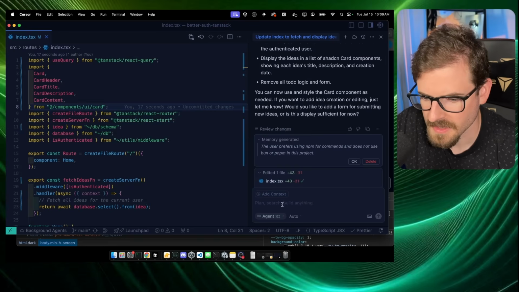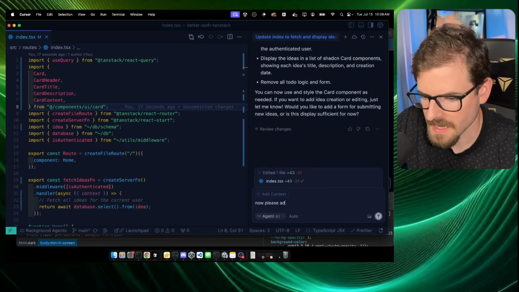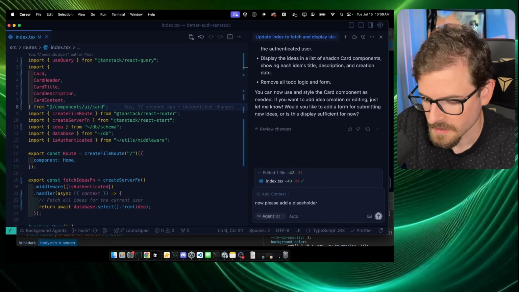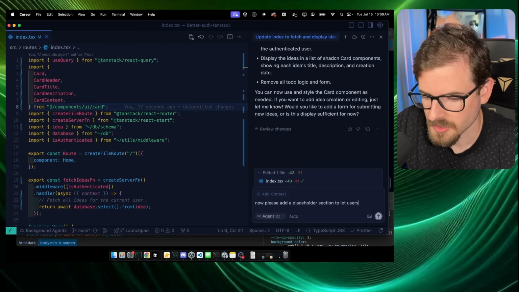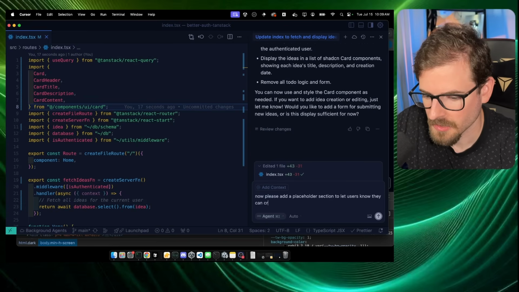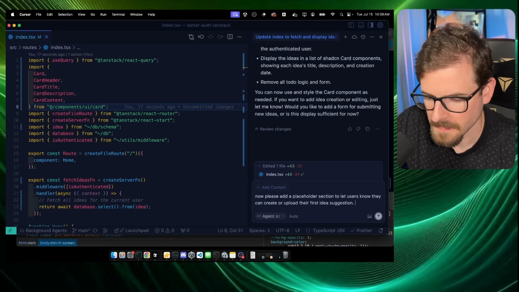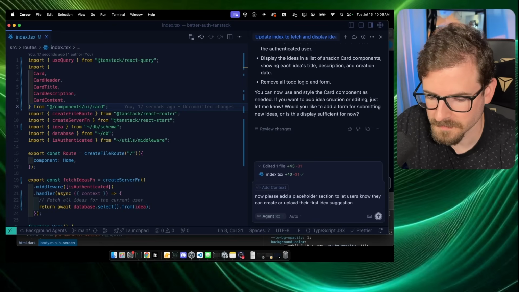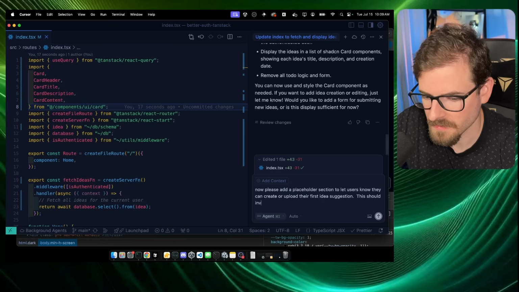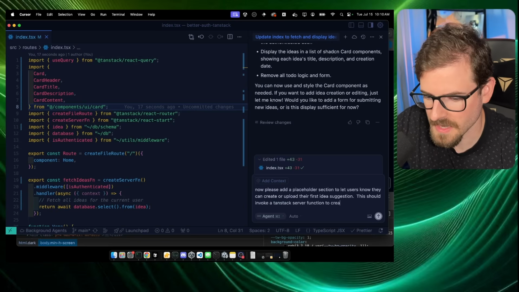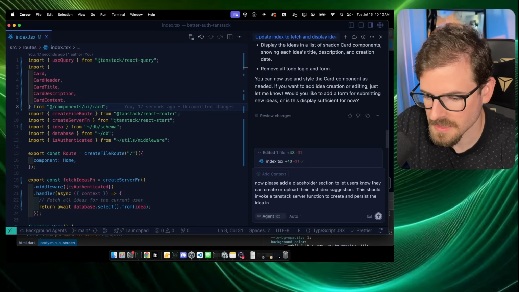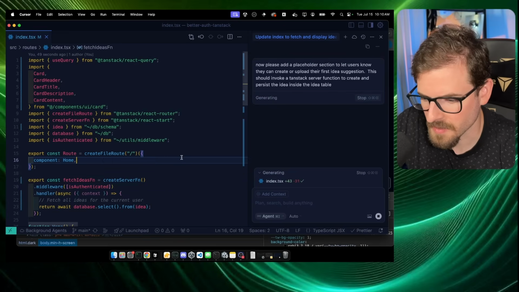So let's go back. I'm going to say, now please add a placeholder section to let users know they can create or upload their first idea suggestion. This should invoke a TanStack server function to create and persist the idea inside the idea table. Okay, let's just run this real quick. I think it should be pretty fast.